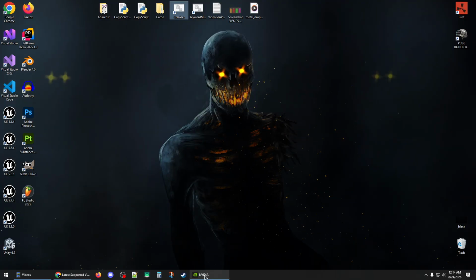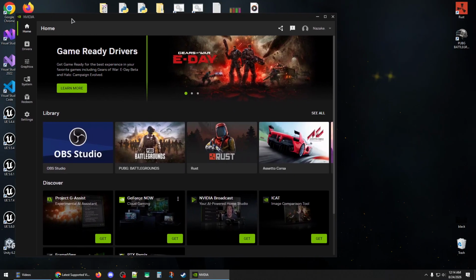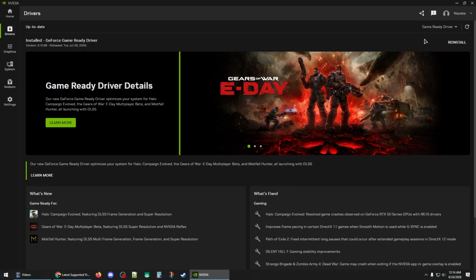And right after the restart, you'll also need to update your GPU. So if you have an NVIDIA card, you will need this NVIDIA app installed on your computer. Then go to drivers and make sure to check for the latest driver update and install it. And if you have AMD, you can download and install the AMD software to update your driver.